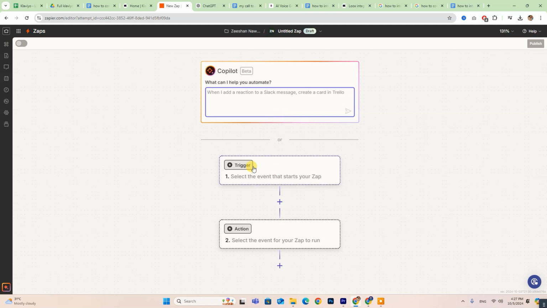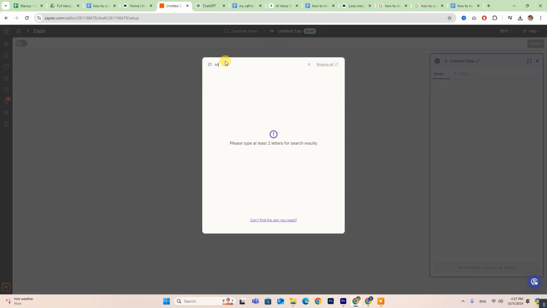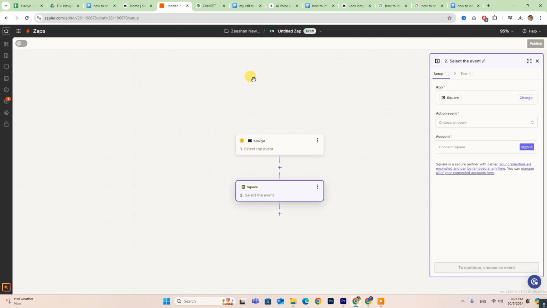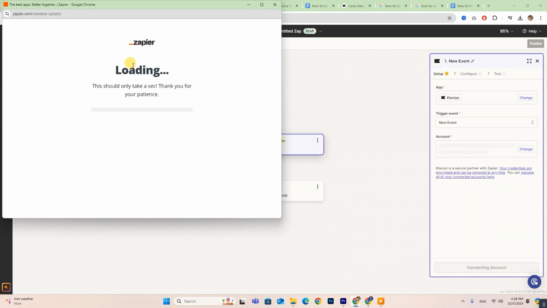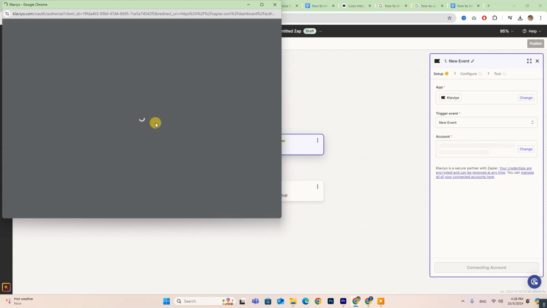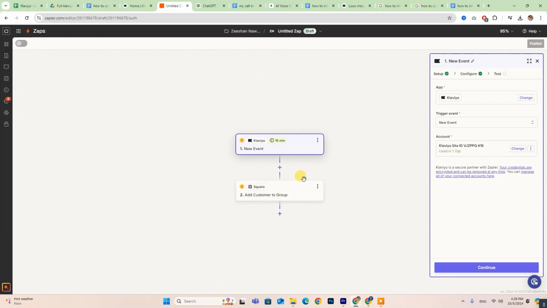Next, choose both Klaviyo and any app from the list of available options. Be sure to fill in all the required details on the right side of your screen. If you haven't connected your Klaviyo account to Zapier yet, you'll see a Select option. Click on the Select button, and you'll need to authorize the connection. And you're all set. Your Klaviyo account is now connected to Zapier.